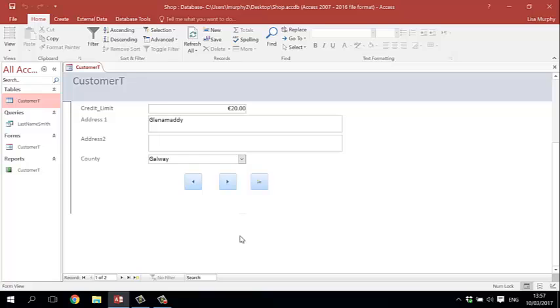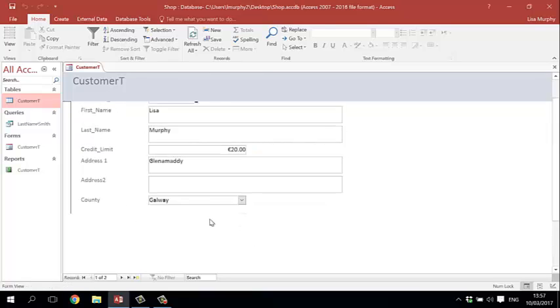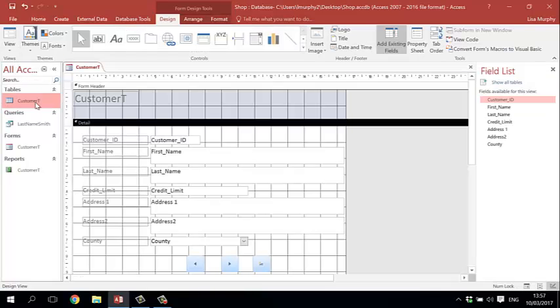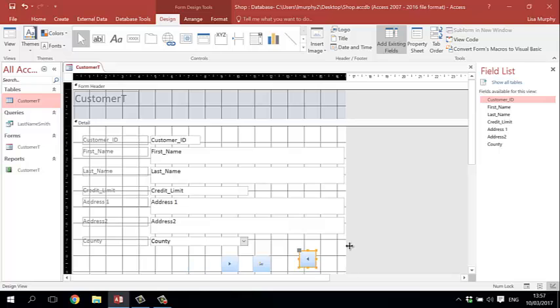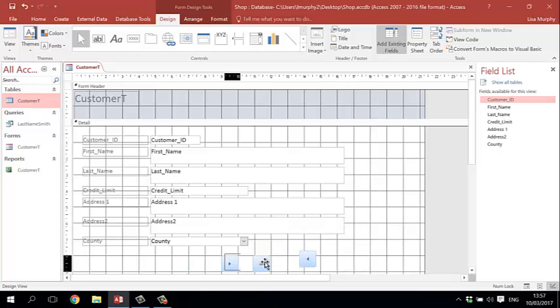Now because I haven't set up my form correctly, I have to do a little bit of scrolling here. I can go back and let me just change that straight away. So let me go back to design view. Let me just move this over here to the right hand side. Ideally I could move the bottom, but let me just pop these to the right hand side.